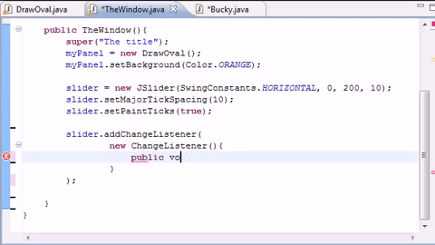Public void stateChanged. And this is a built-in method in Java. So if you're saying, alright, when are we going to be building this? We aren't going to. It's already built for us. So the parameter is ChangeEvent, and just name it e. Now what e is, it's an event. How can I put this? Anytime you change your slider, and by change I mean move, an event occurs.